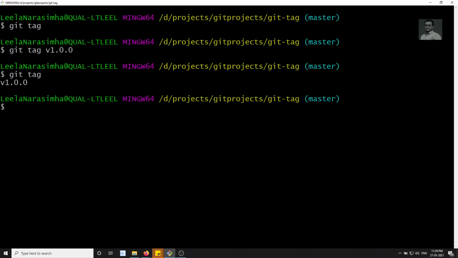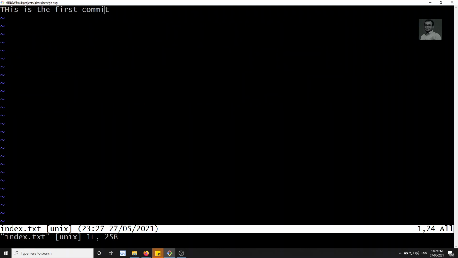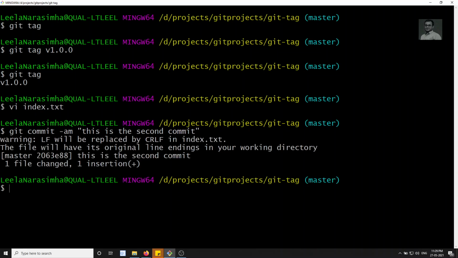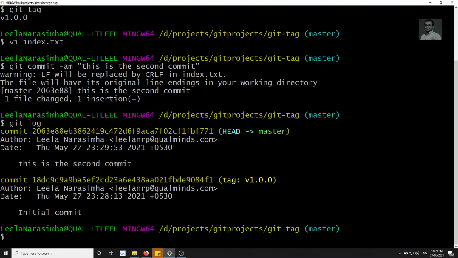Now let's edit some more files. I am editing this same file, index.txt. Here I will write, this is the second commit. Okay, I have changed some lines in the index.txt file. I will add it with git commit -am and I can write this is the second commit, or whatever commit name you want. Just for the time being I'm adding it. Okay, we have committed. If you want, you can check git log. So two commits have been done.